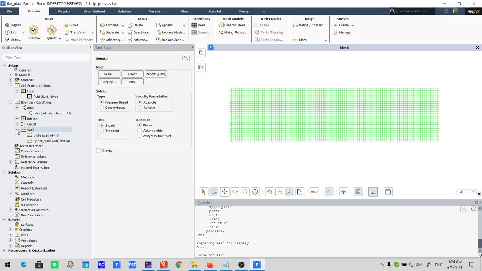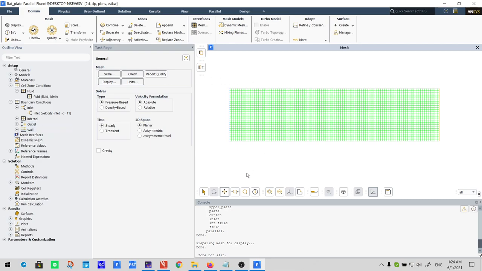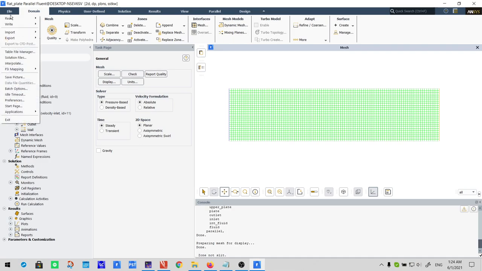So I'm just restricting this lecture to here: how to create different boundaries in ICEM so that they can be exported into Fluent, and later on you can change them in Fluent. Otherwise, with the previous mesh, maybe I can show you now. If you want to see the previous mesh, it won't have any boundary. I'm going to show you that demo.